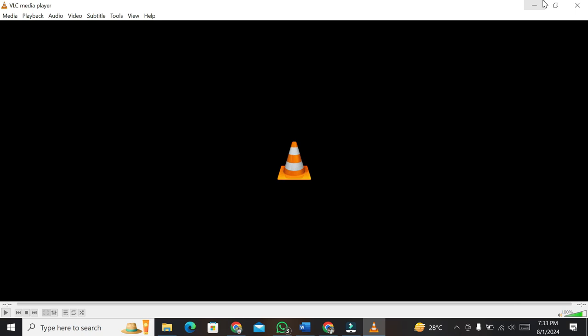And there you have it. That's how you can permanently add subtitles to your videos using VLC. It's a straightforward process that works across different operating systems, making it a versatile tool for your video editing needs. I hope you found this tutorial helpful.